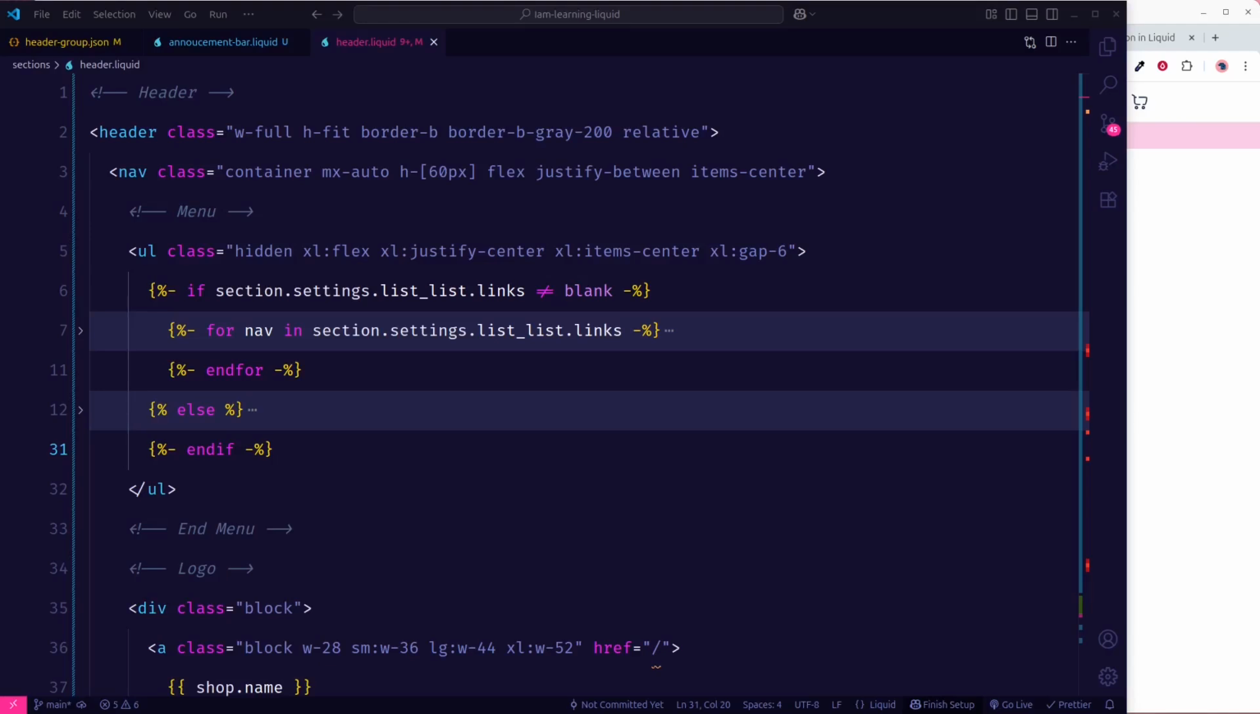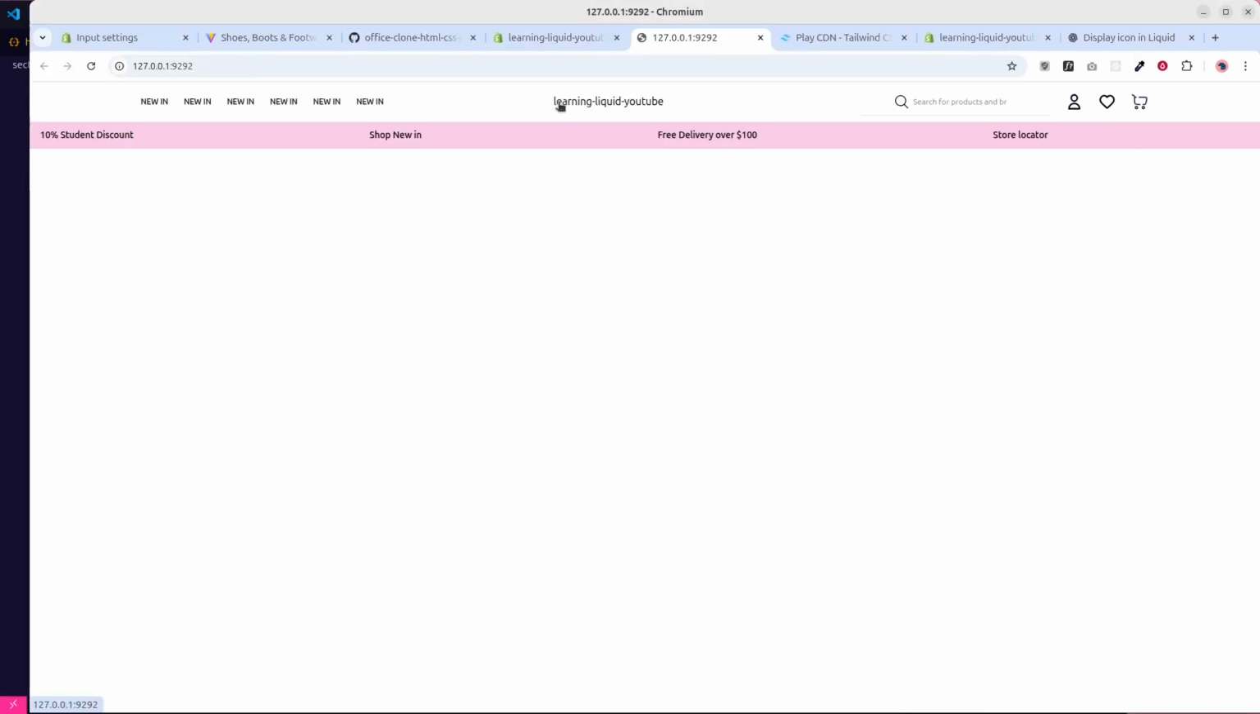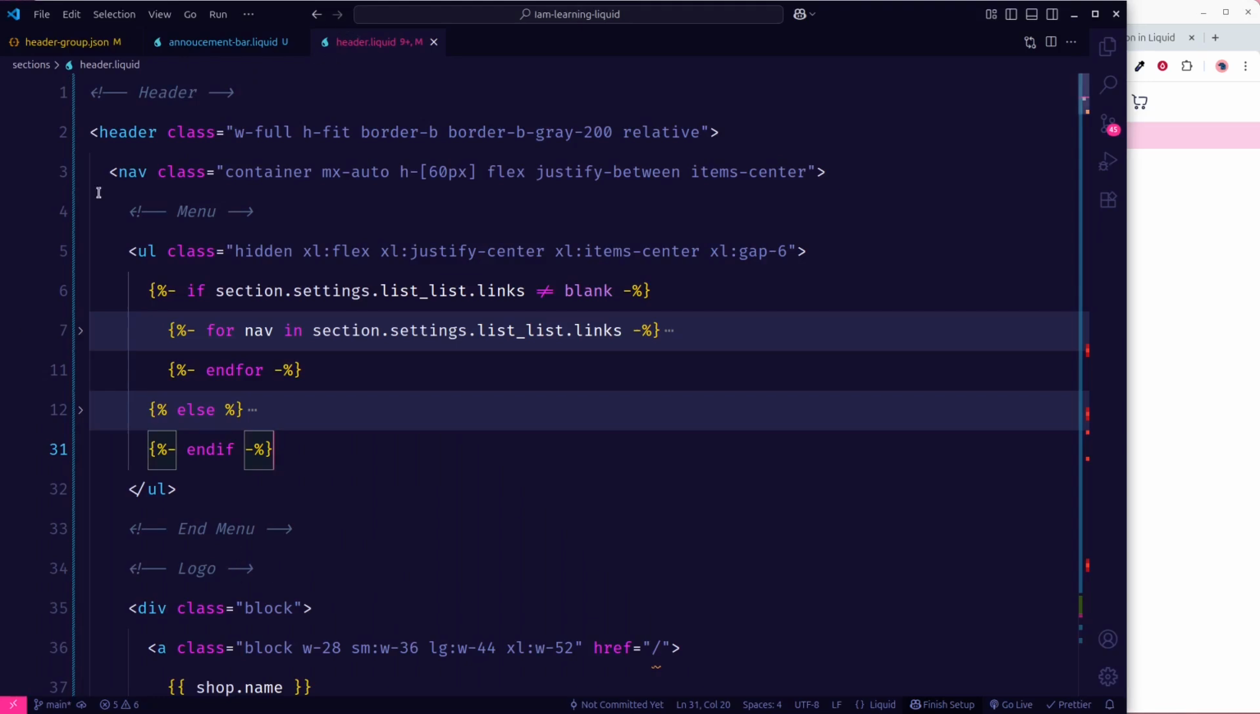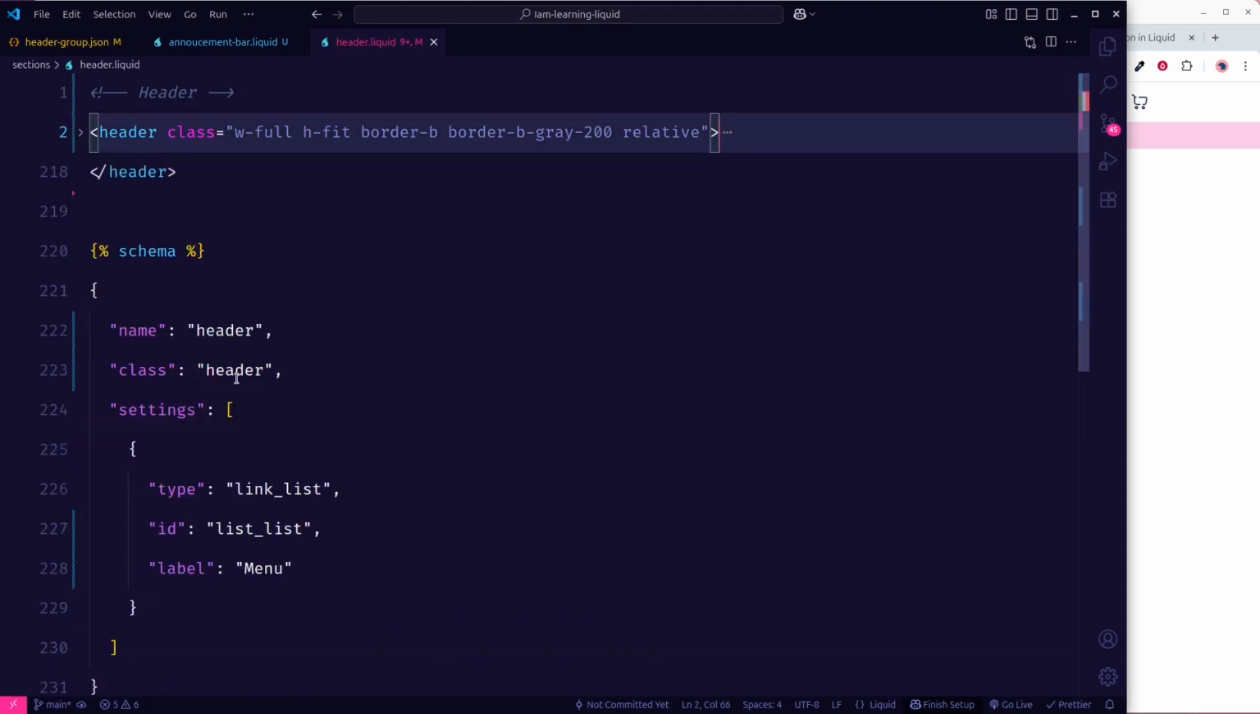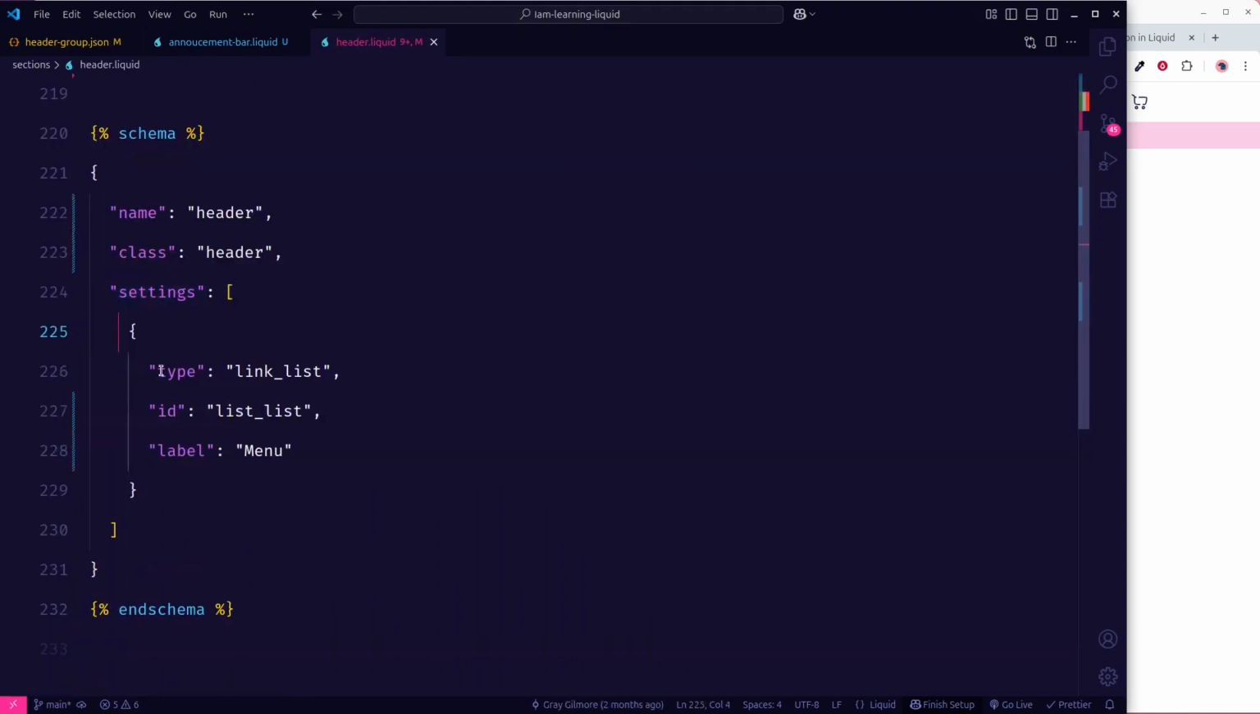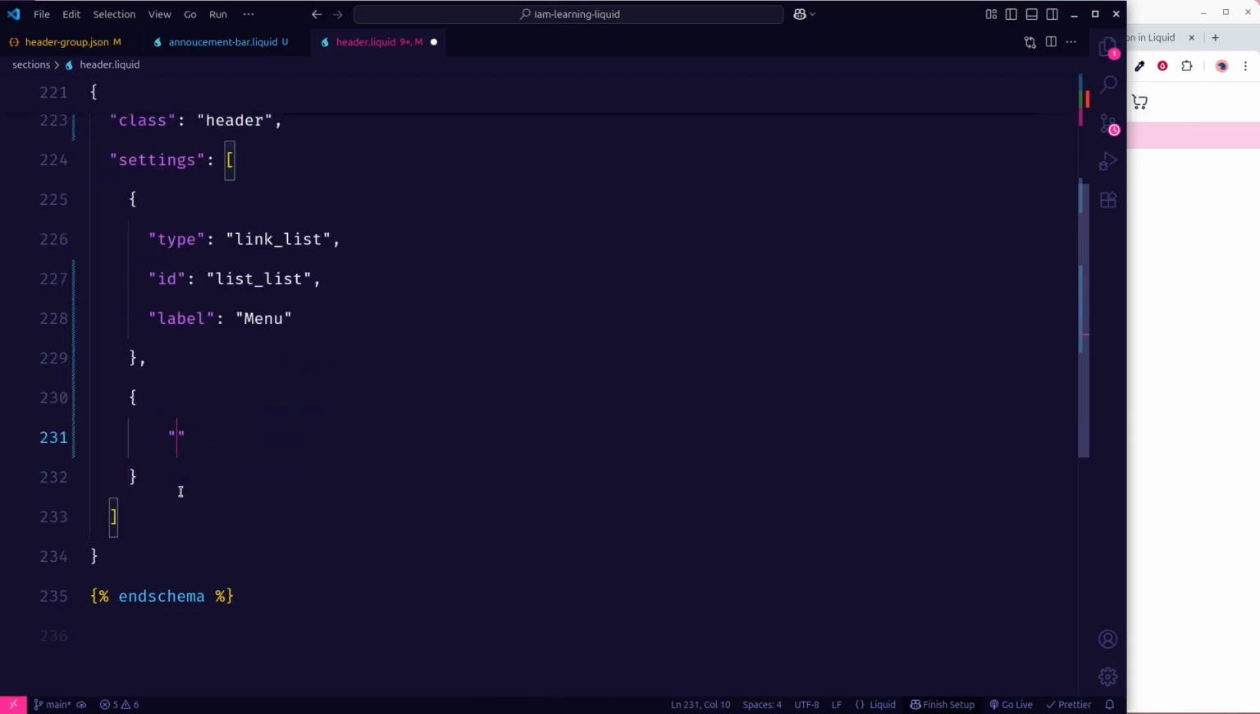Alright, so we talked about the menu in the previous video. Now let's see how we can add a logo image right here. We will add an image setting inside the header directly. If I reduce the header and go to the settings, we can add another object, and this time it's going to be of type image picker.